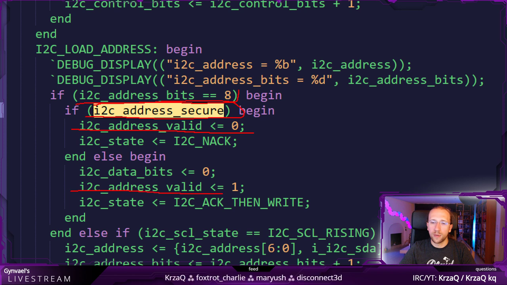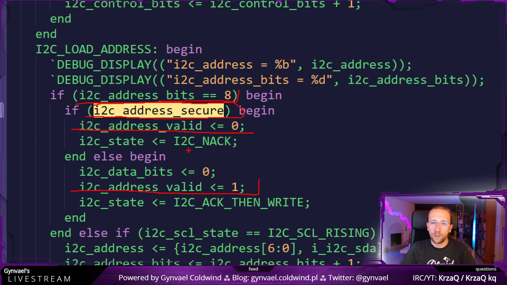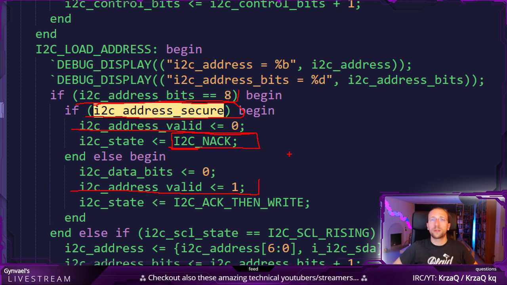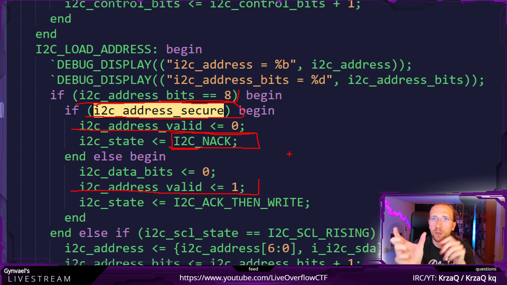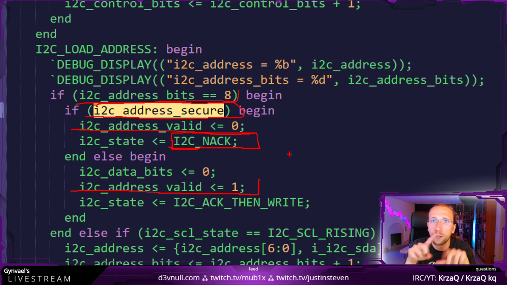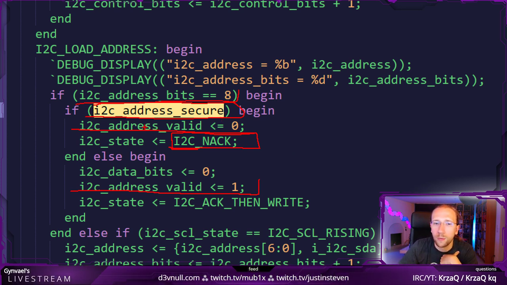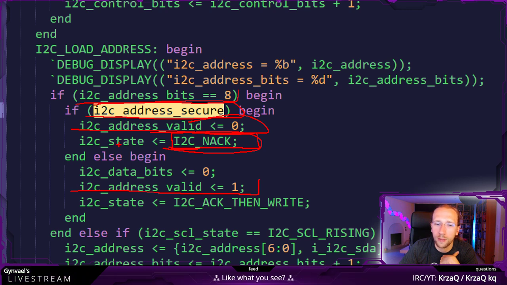Otherwise, we are setting address value to 1. Okay, so the address secure has to be 0, because otherwise we go away. Which makes a lot of sense, because if address secure is 1, that means that this bank has been marked as secure. And if so, it means we cannot write to it, we cannot read from it. So that makes sense why this check looks like this. We set the address valid to 0, the address is not valid, and we go to state NAC. We do not allow to read anything or to write anything.